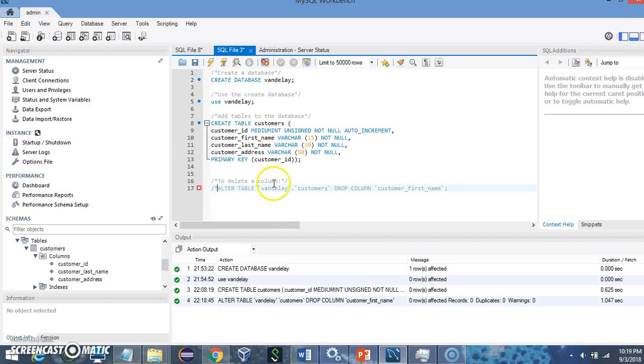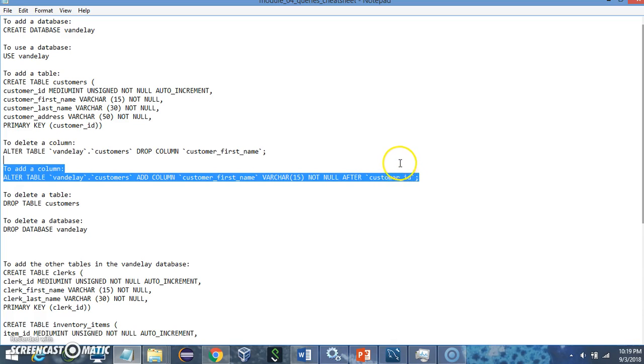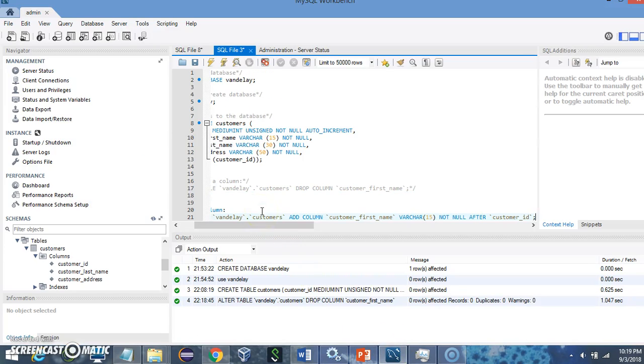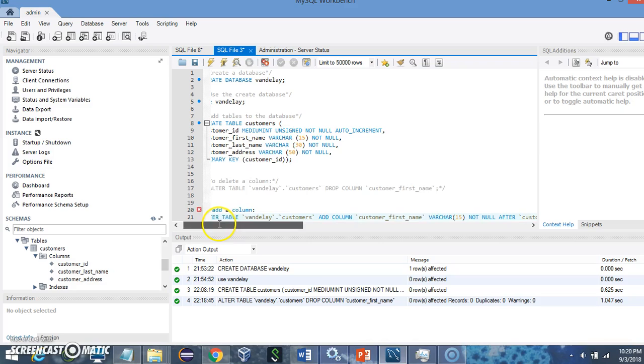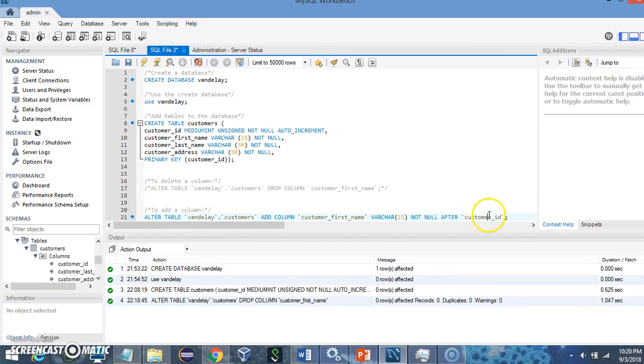Let me comment this code as well for the moment. The other command that I want to talk about is adding the column back. So how do we add the column? The command is the same. We comment it out, and let me just minimize this one. Okay, so the command is going to be the same.